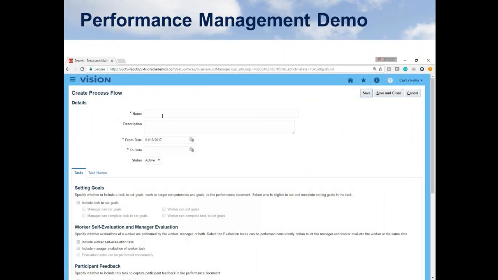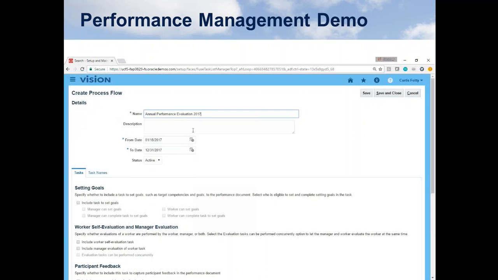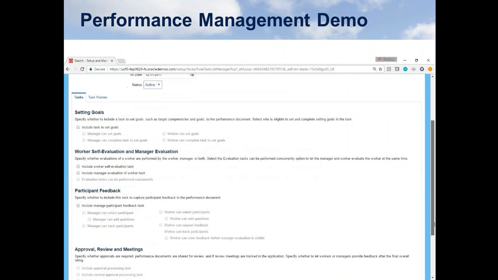We're going to click the plus button. Let's call this annual performance evaluation. Then you could create a description and a from and to date if you would like. We want to use this for this year. So we're going to go to December and click December 31st and change the from date to the 1st of January. So it's going to be an annual. Make sure it's active, and then down here, like I showed you before, this is where you just click the options that you want to include.